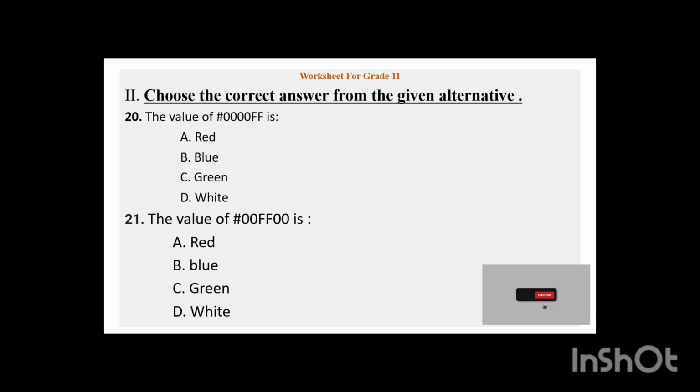Question 21. The value of hashtag 00FF00 is A. Red, B. Blue, C. Green, D. White.